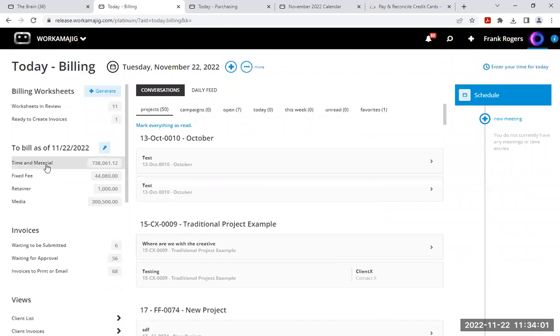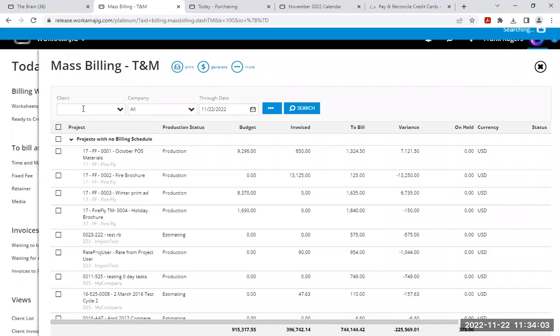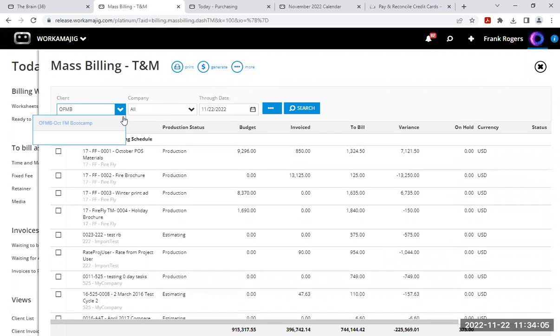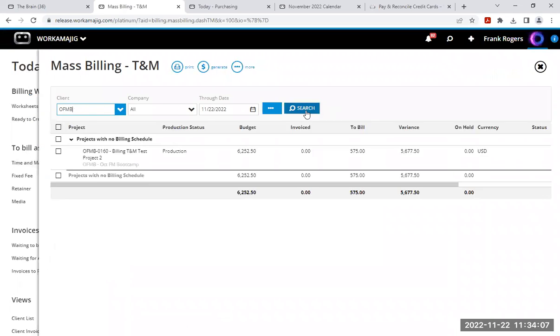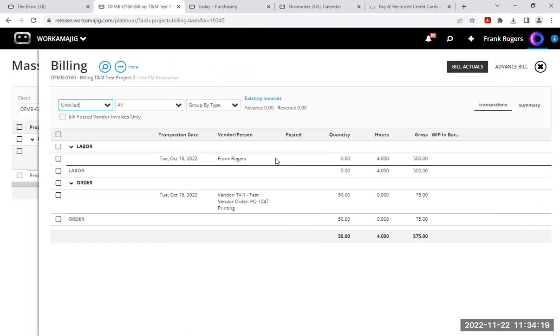Doing the same thing from your time and materials tool, so putting my client back in there. Now we only have one project left that has any transactions to bill because we took care of the other one at the project level. But this has the exact same tool set that the project does. So if I open this up, you can see that I've got 4 hours of labor and the purchase order to bill here as well.